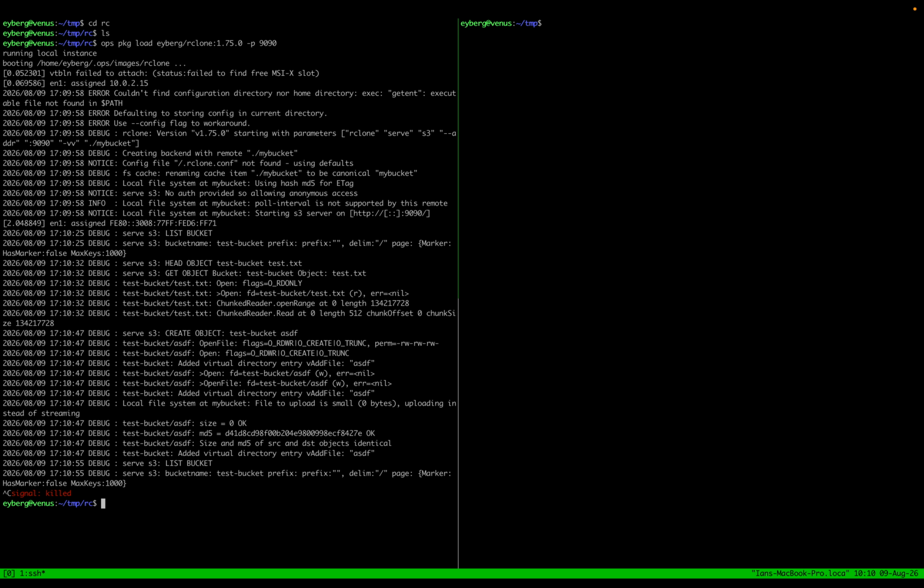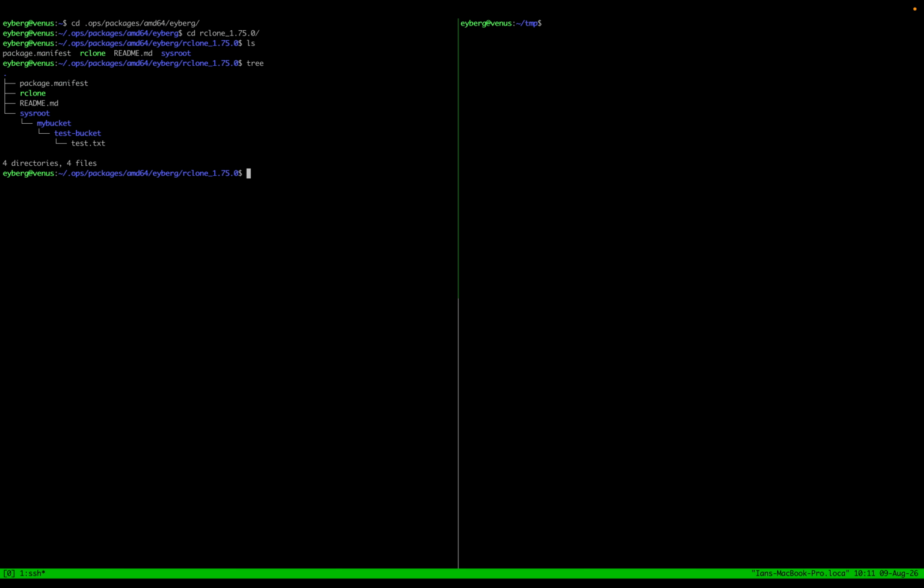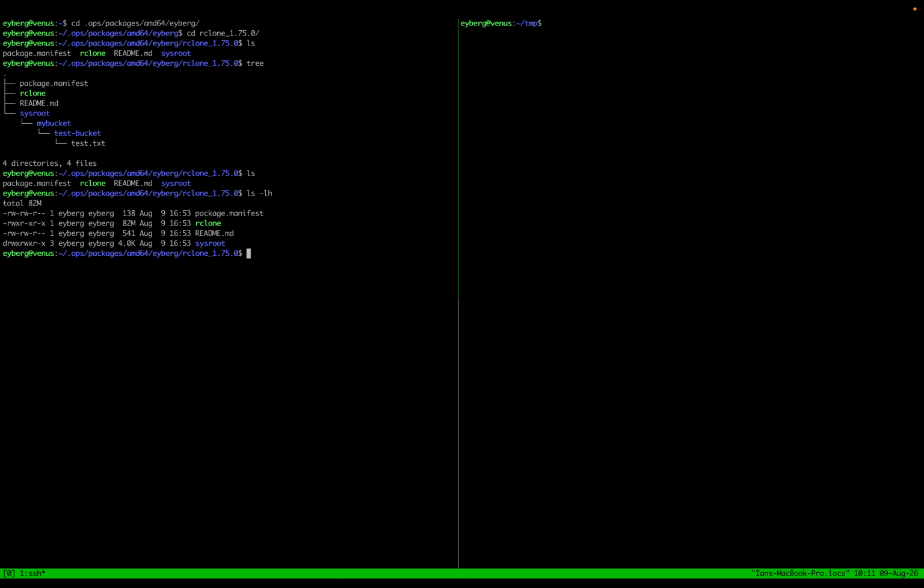If we want, we can go ahead and check out the package itself. There's nothing special in it. So with rclone, we do a tree. There's nothing in there. In fact, the only thing in there is the test bucket that I put in there, my bucket test bucket. And even this application, it's statically linked, so it doesn't really have any dependencies. The package manifest is very, very basic. Serve S3, give it an address, and very verbose logging, essentially.